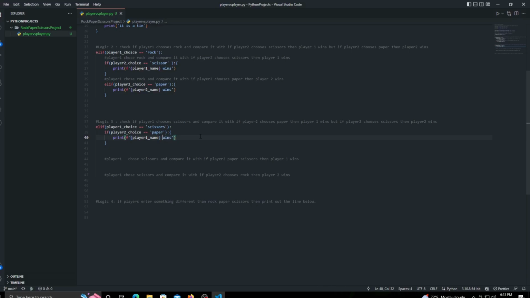Let me show you the other way that we could have done this without F. You could have done it like this. So we will do player 1 name plus space wins. This was the old way to do it, but Python has a way to format, a way to have both the variable and the string in the same quotation mark, and that's what I will go with.